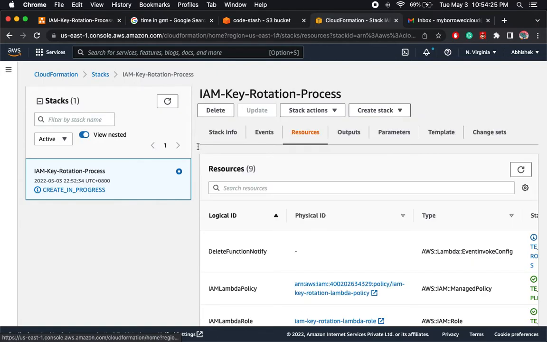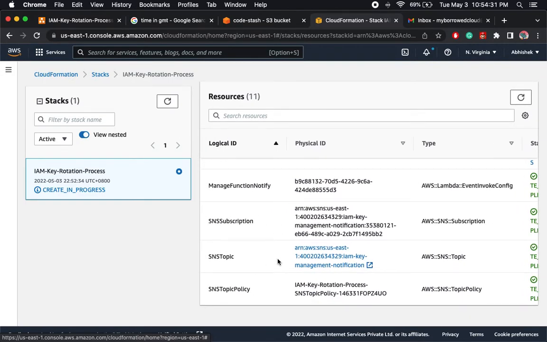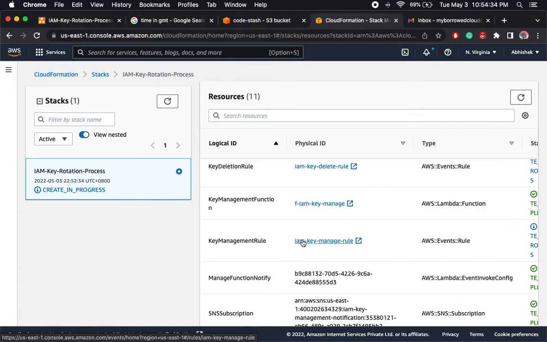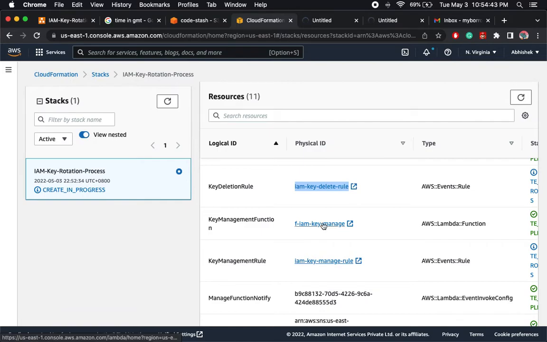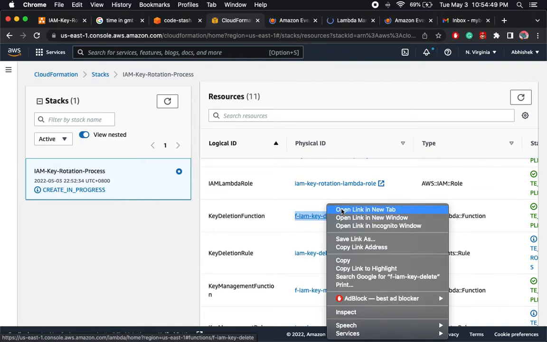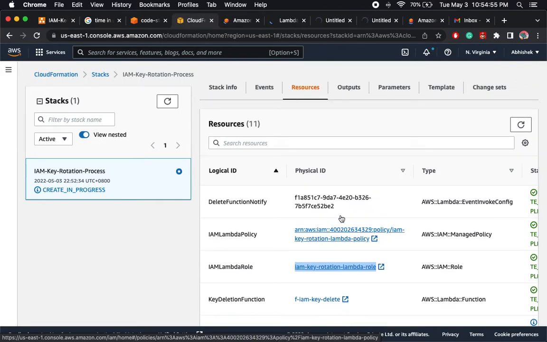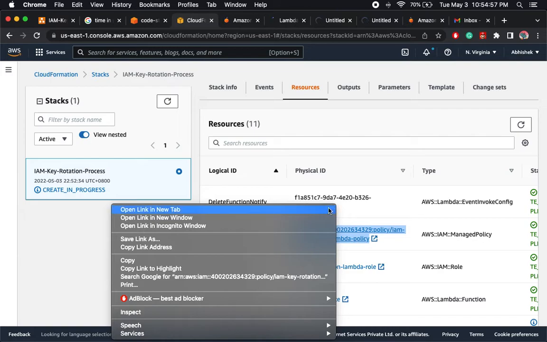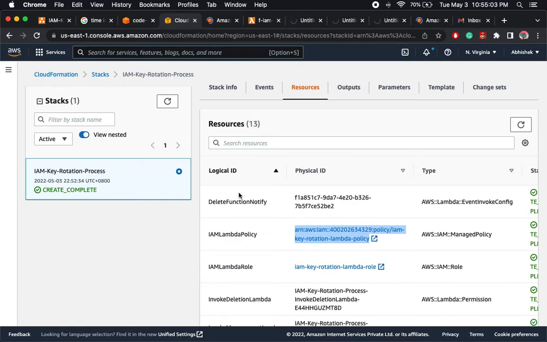Meantime, we can see what resources it has created. So all those links are available here. The first one is the SNS topic. Then we have the management and the deletion rule created. So let's see what rule is created. Then we have the functions created, the key manage function and the key deletion function. We have the Lambda role created and the policy created. So as we can see, the stack is complete. The status is create complete.